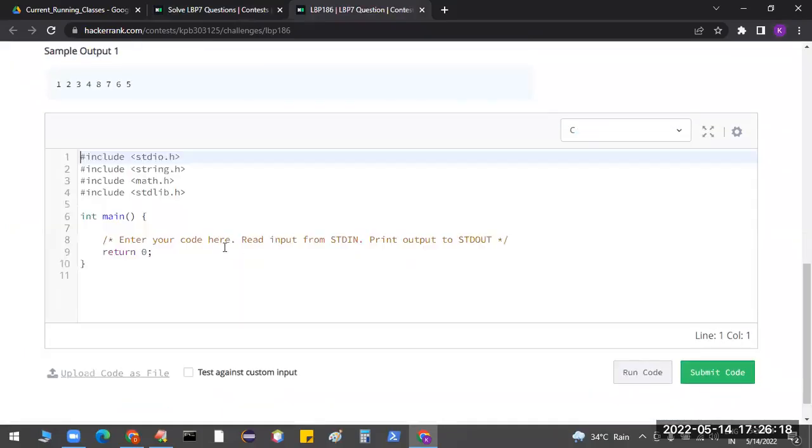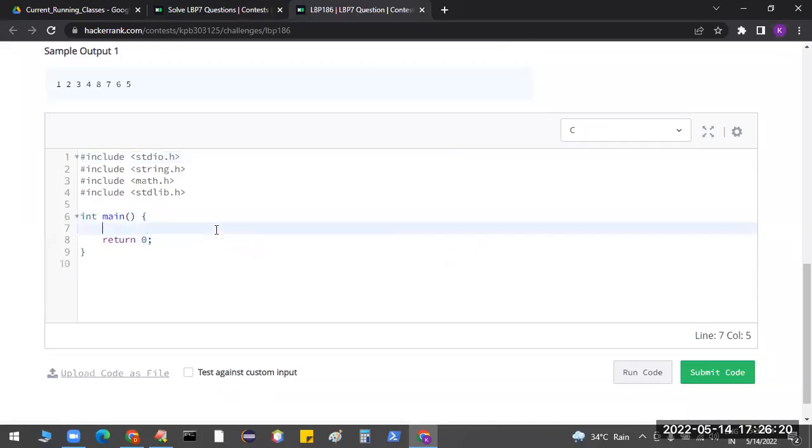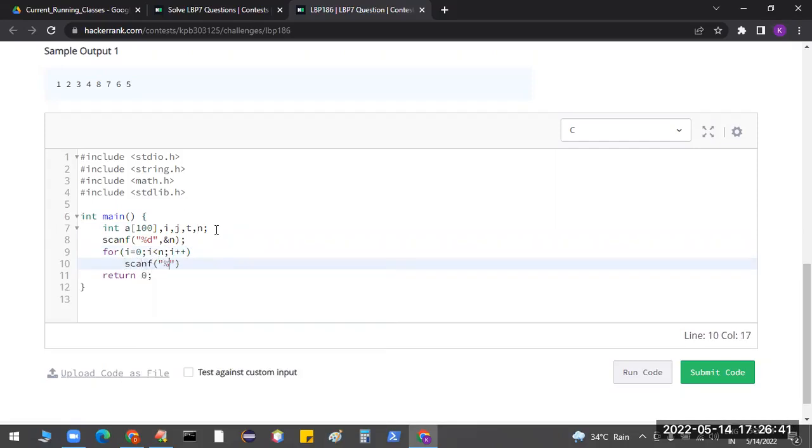So I'm taking the C language implementation. What is my first requirement? int a[100], then i, j and t are required for sorting purposes, and also n, the size of the array. So first I am going to read the size of the array. Next for i is equal to 0, i less than n, i plus plus, I am reading the elements: scanf("%d", &a[i]).